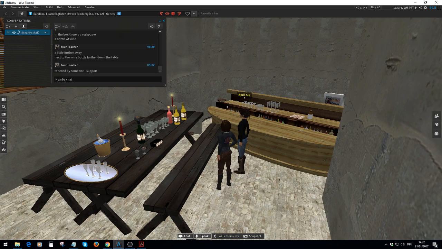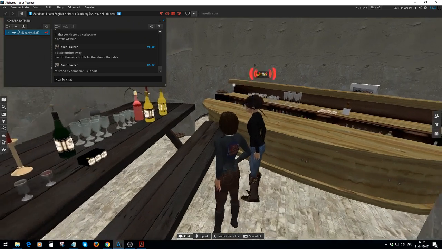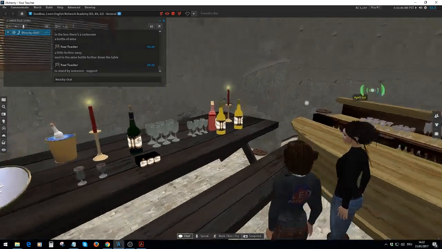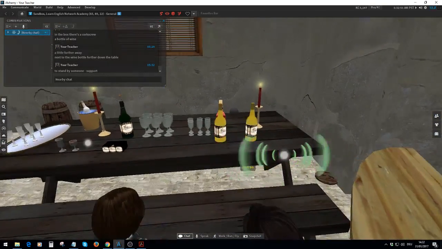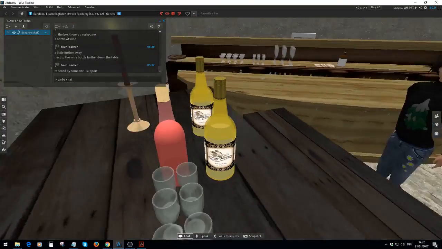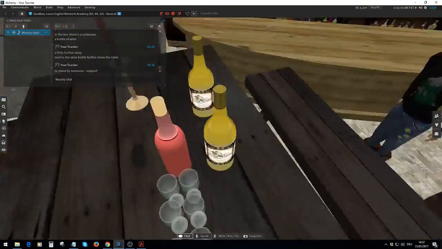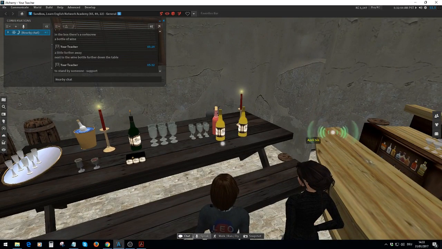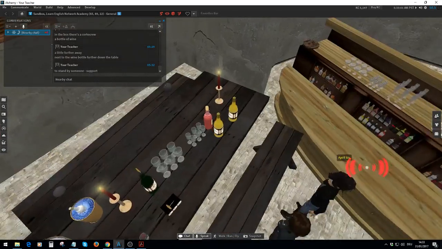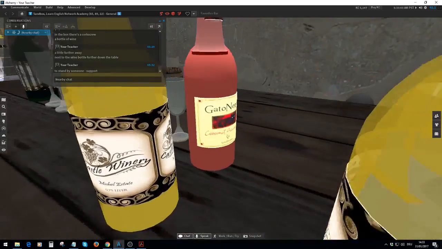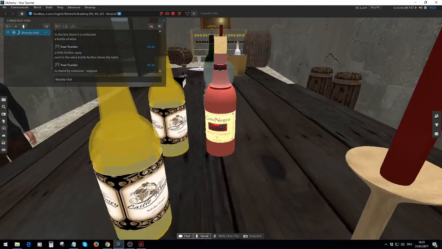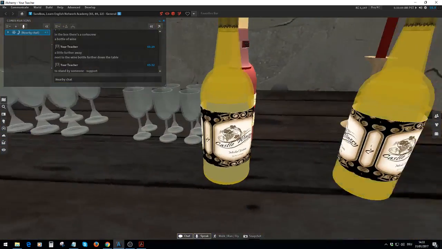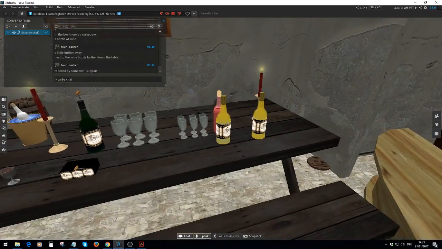Okay. So let's see. To the right of the wine glasses, there are two bottles of alcoholic drinks. I don't know what's inside. I think they're meant to be wine. One's a Cabernet Sauvignon and the other one's from the Castle Winery. So I think we can safely say that they are bottles of wine.